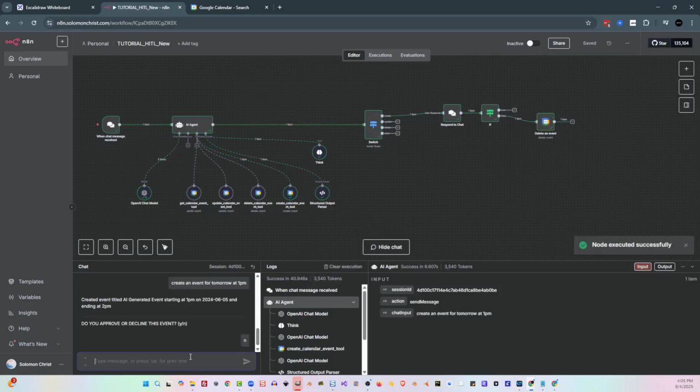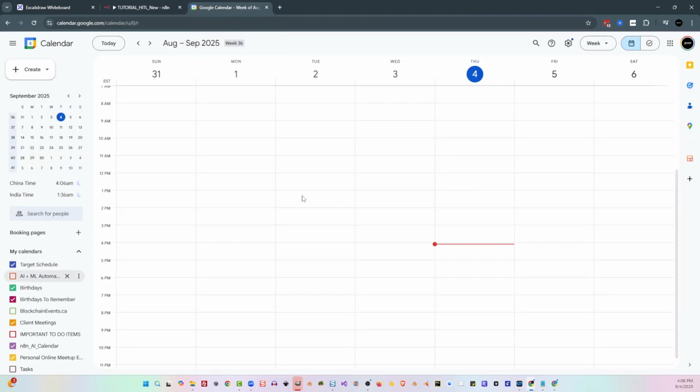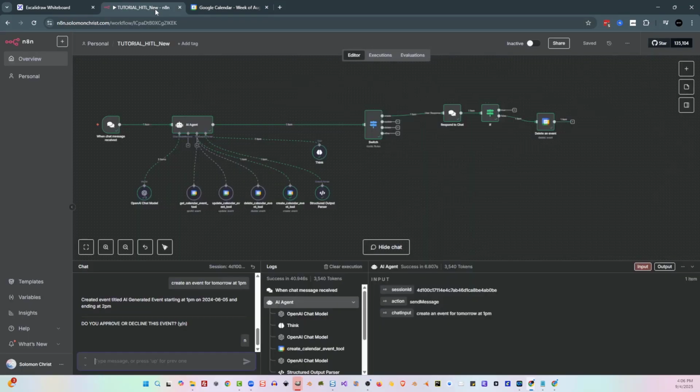So now if I hit enter, it has to go in and say, okay, I saw a no, and it deleted that event. So as you can see, it's no longer there. And so that's what it is. We've now got a proper human in the loop system that is approving and declining events, especially if they're wrong.